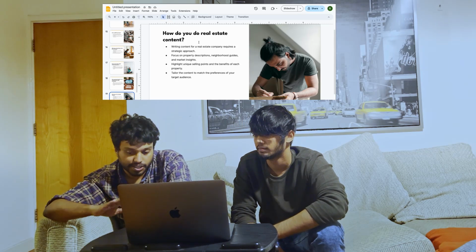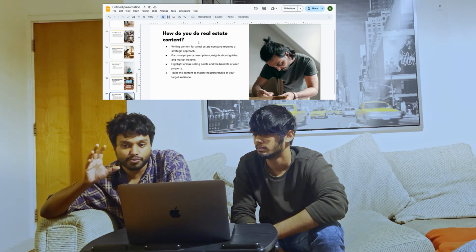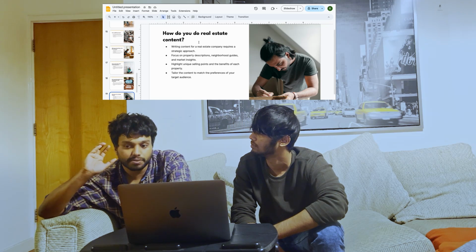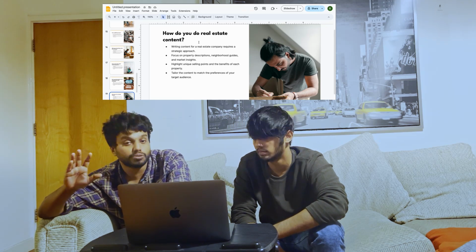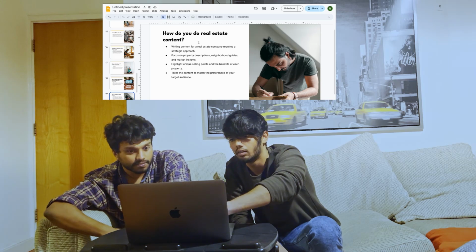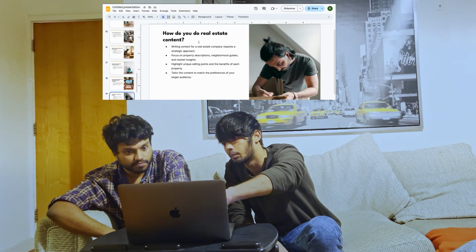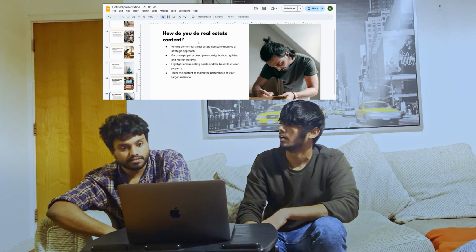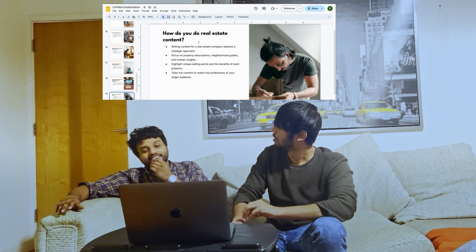Content revolves around however you can solve a person's problem or educate him to make a better decision. And that is a very good point. Highlight unique selling points and benefits of each property. So that's what this is kind of a very.